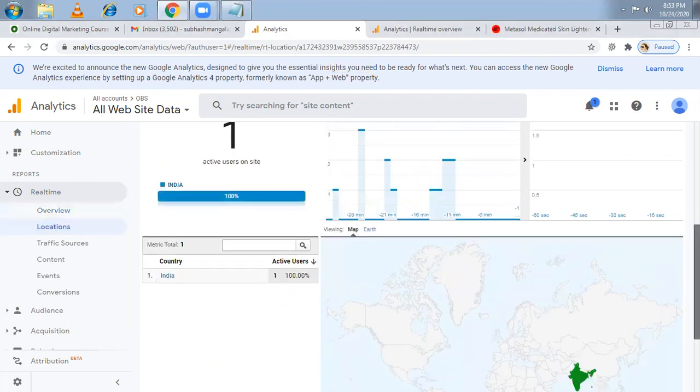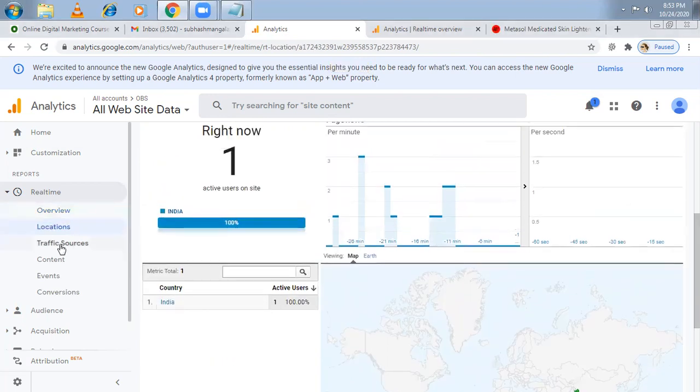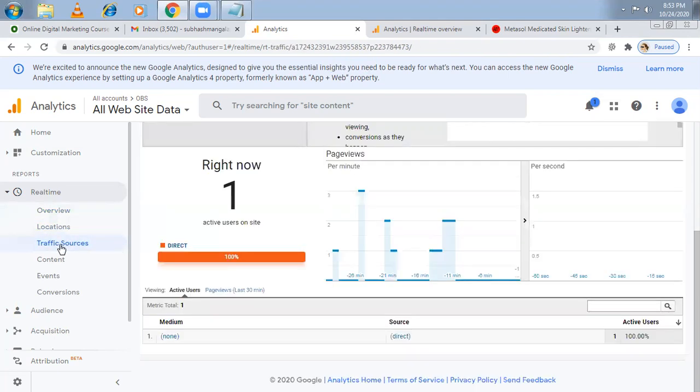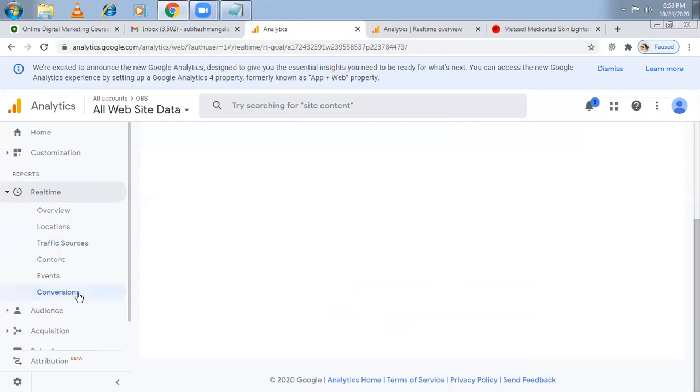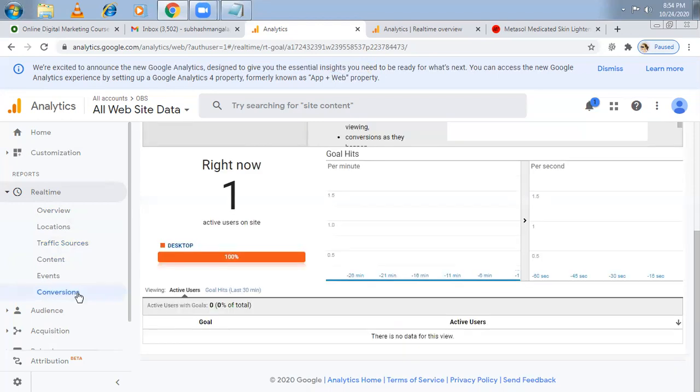So from India, a person is there, and traffic sources show from where he came. Directly, or if it is from Google Ads, it will be CPC, Google. Then content, on which page he is, whether it is a product page or a home page. So he is on this product page. Then conversions, as of now, if any conversions are there, it will show you. If any goals are happening also, it will show here.